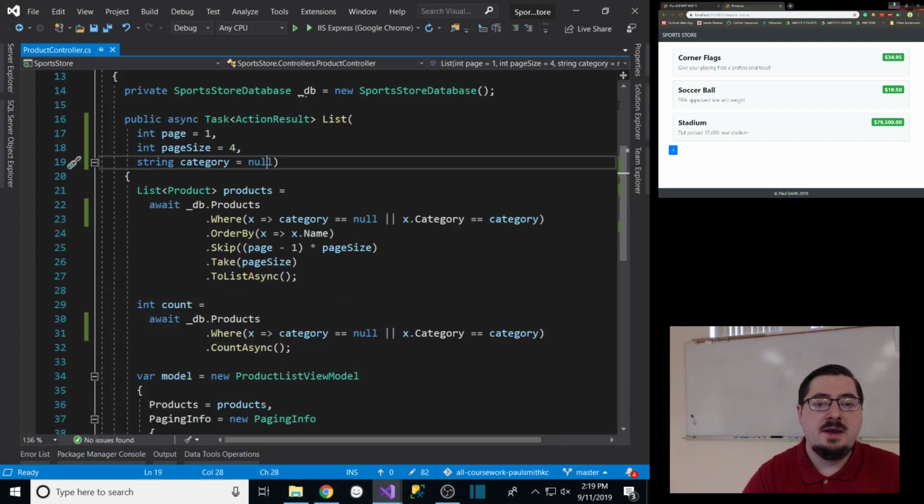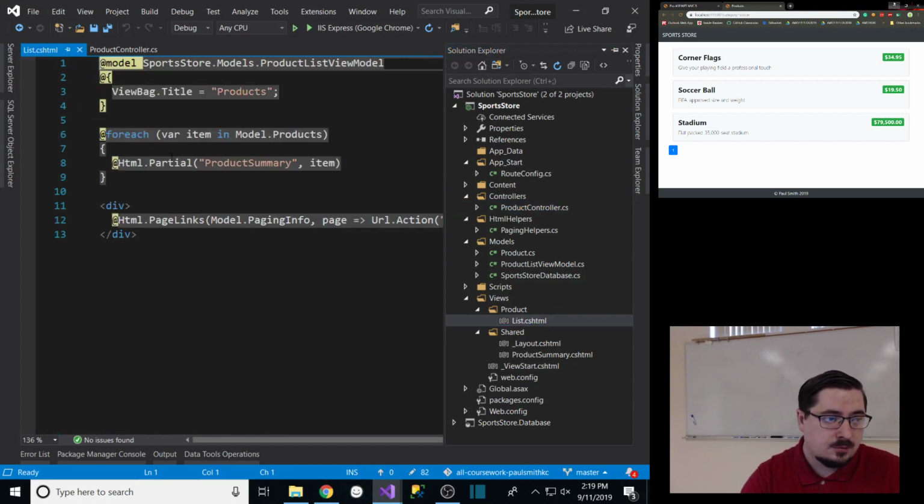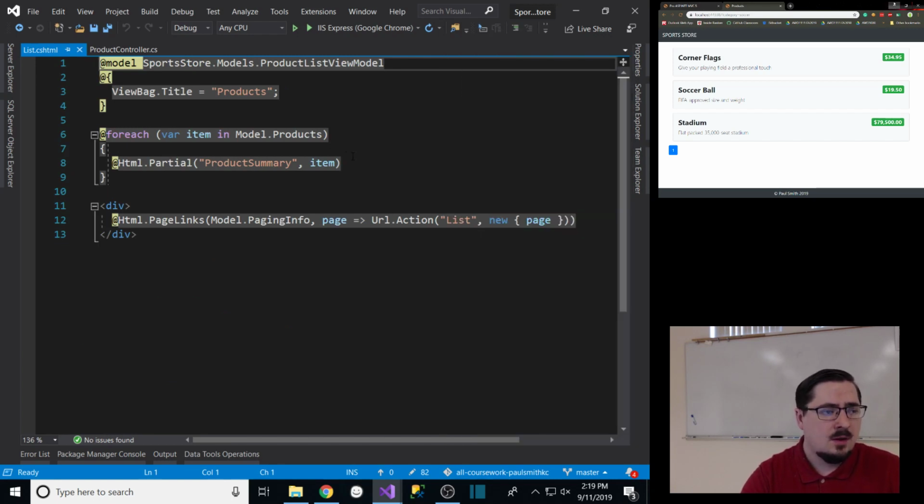Now to fix the links so that they preserve the category, I'm going to go to the product list view. Remember that we created this function here to figure out what the URL to that page is, right? So now we've got additional information. We need to pass that additional information on.